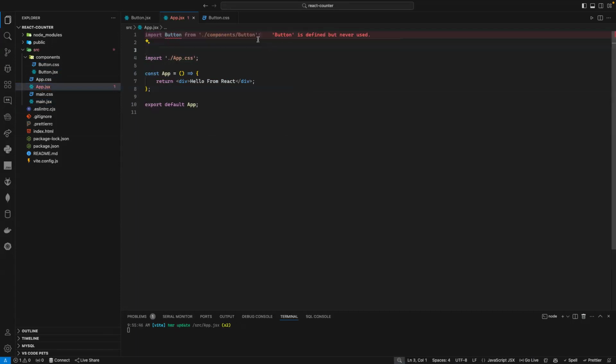And in React, you don't need the extension. If what you are importing is a component, you don't need the extension. But if it's a CSS file or any other file, you need to mention the extension. Because React by default assumes it's a component, so you don't really need the JSX.